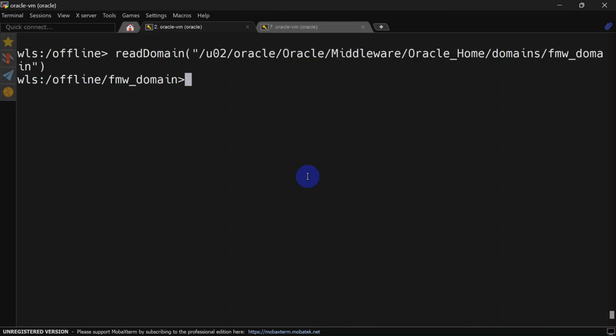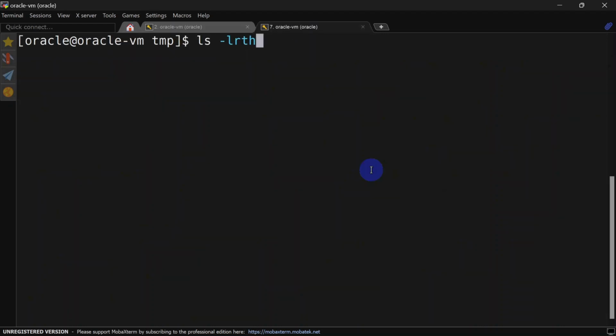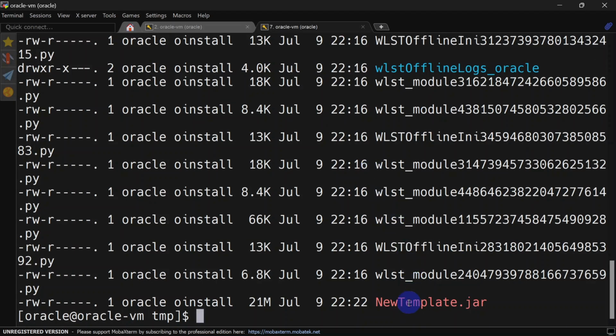Now we'll try to write a template. So for that we'll run the writeTemplate command. And we'll write to /tmp/new_template.jar, and it is going to write our domain to a template. Let's check it out. And you can see we have new_template.jar here. So this template can be used to recreate the domain whenever you want.